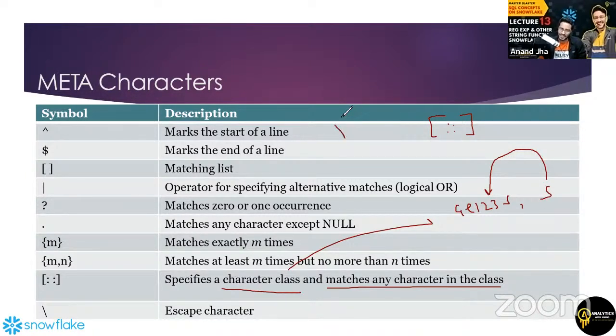And your backslash is very, very important in SQL also. This means escape character. You will see enormous use of this backslash in your SQL code. So this is the escape character.